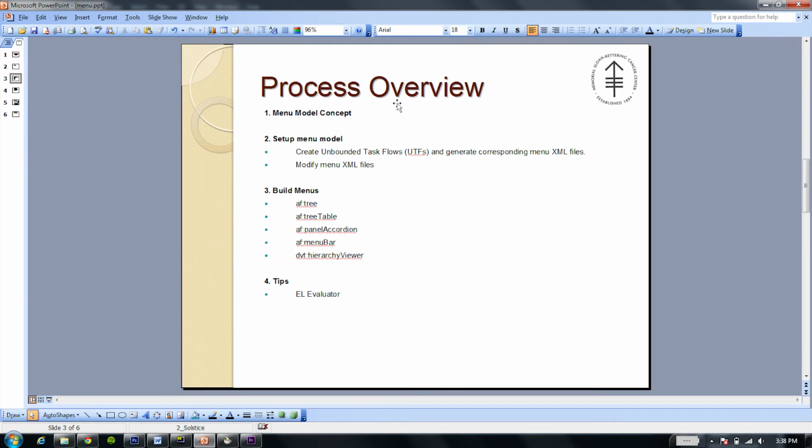This is an overview of the steps that we're going to be following in this tutorial. I'm just going to briefly go over what a menu model is, and then we're going to jump right into JDeveloper and start creating this model. After we have this model created, I'm going to be building menus using the listed components, and then finally I'm going to explain a very useful feature in JDeveloper called the EL Evaluate.